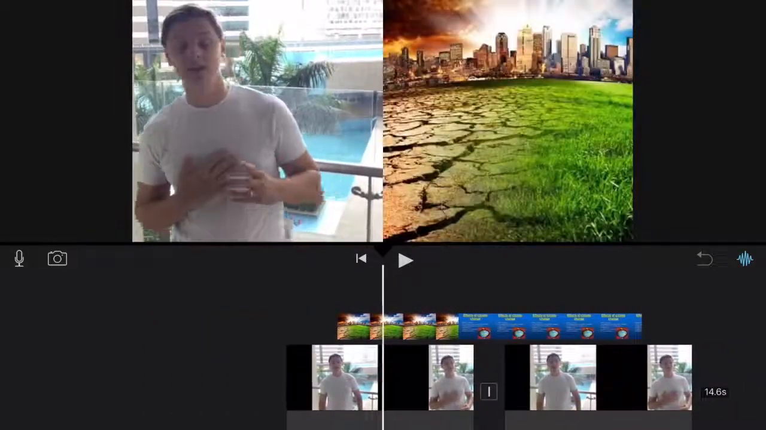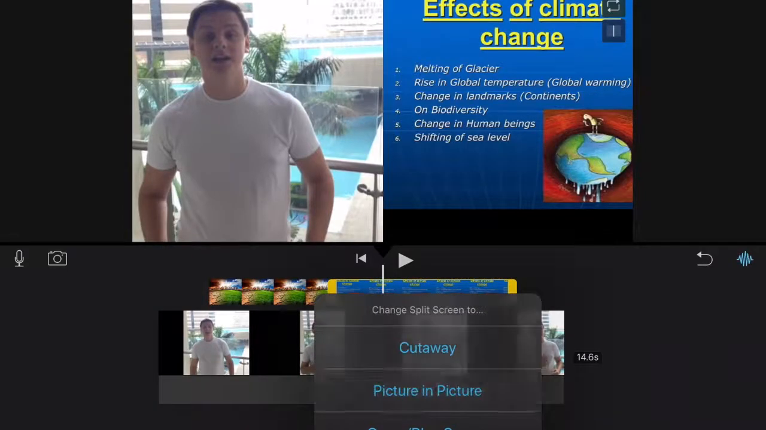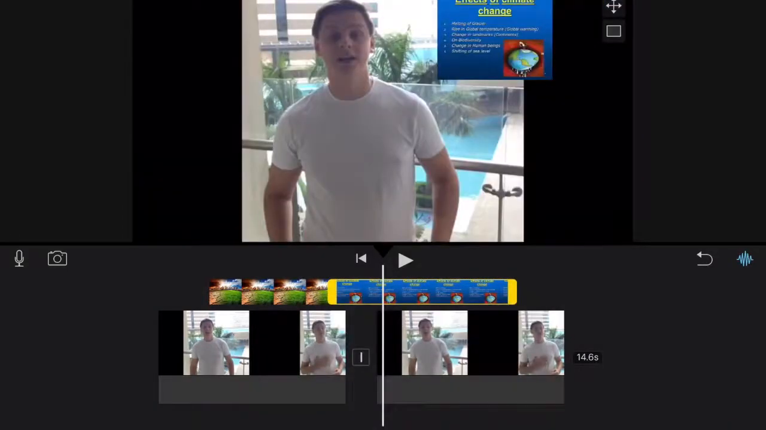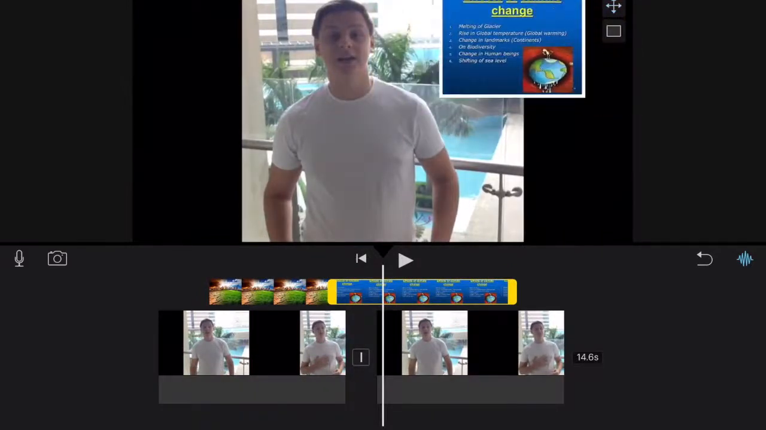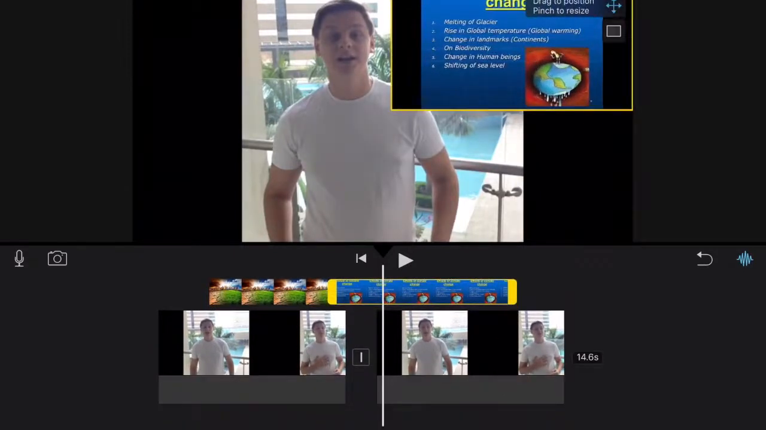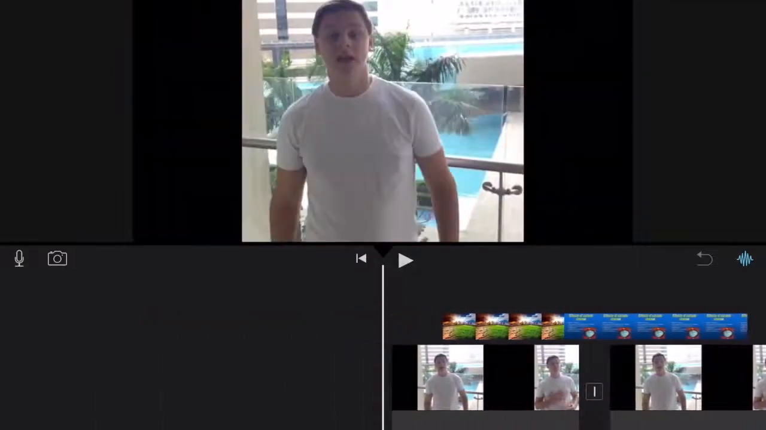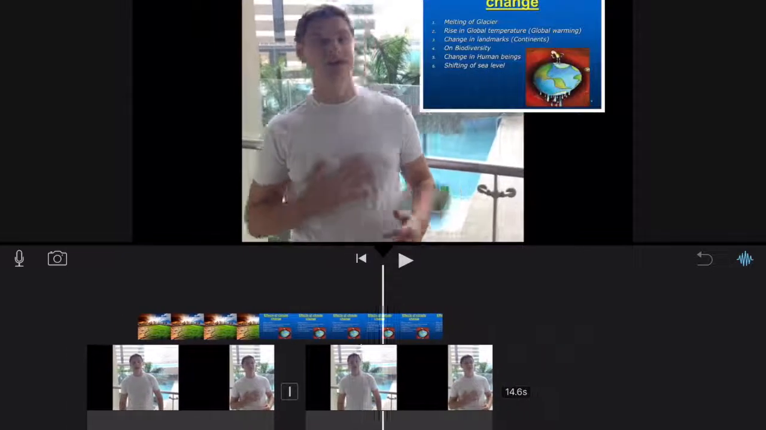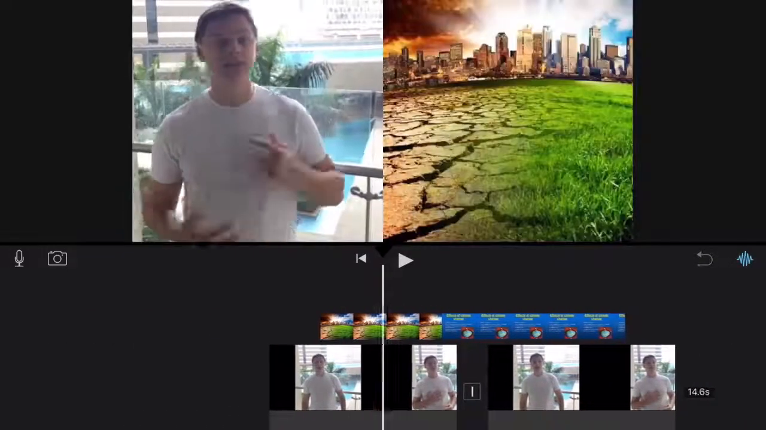So what we could do perhaps is have two separate ones. If I change that to picture in picture, and we make that a bit bigger. There we go. Yeah, it could be a bit of both. I mean, there's a bit of jumping around. I go from the left to the right there. So either way, up to you. What looks good for you.